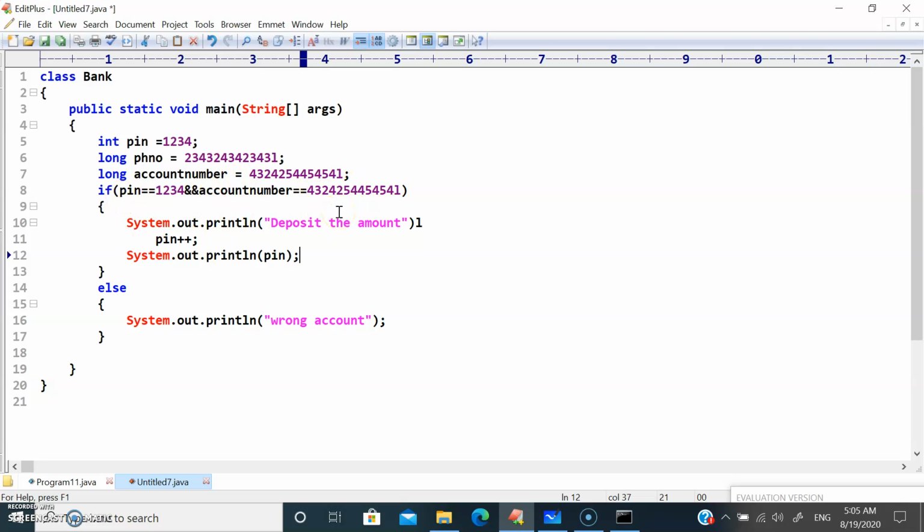if both conditions are satisfied, it is going to enter the if block. First it's going to print, deposit the amount. Pin plus plus means it's going to increment it by 1 to 1235, right? So System.out.println pin means it's going to print 1235. My question here is, your pin has now changed to 1235. Whether your if condition is going to check again whether 1235 is equal to 1234?